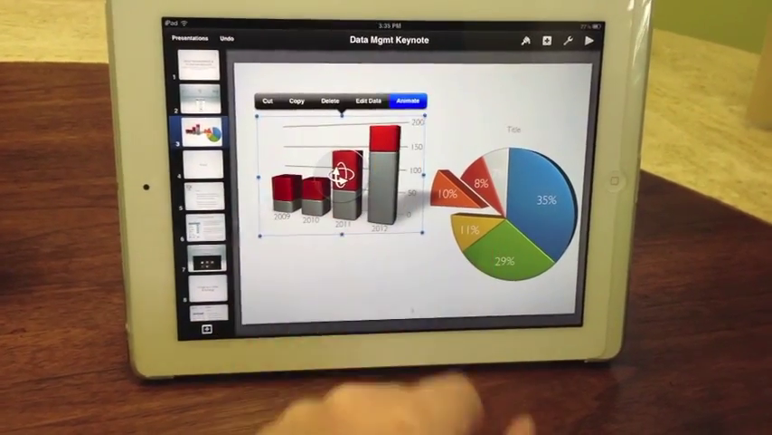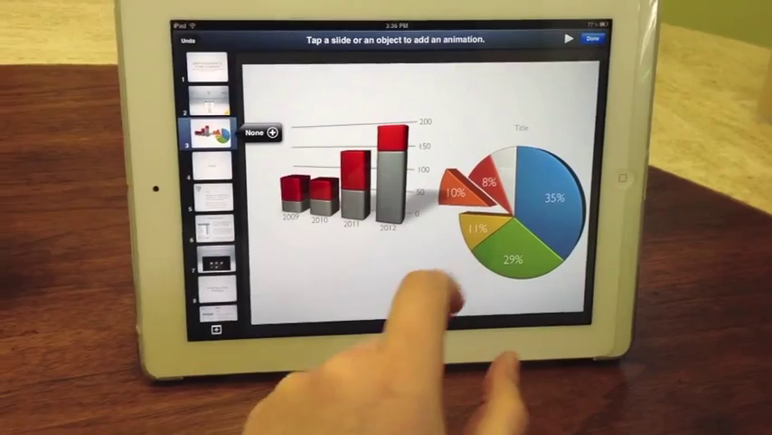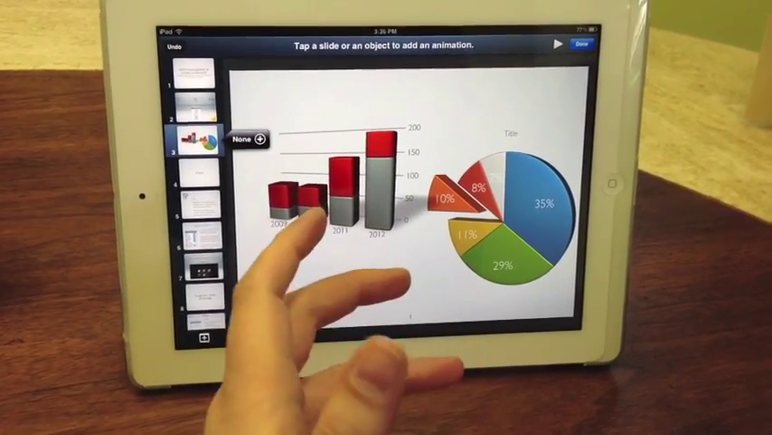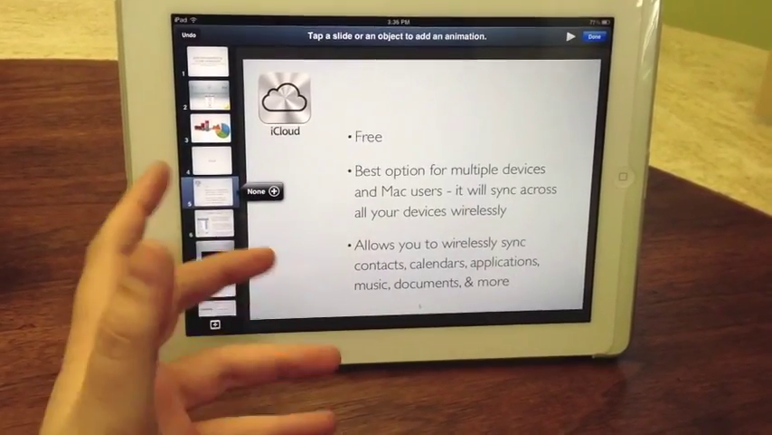You can also animate charts. So you can build in, build out. So if you're familiar with using those features, whether in PowerPoint or Numbers or, I guess, Keynote, you'd be okay with that. You can also add, obviously, text.